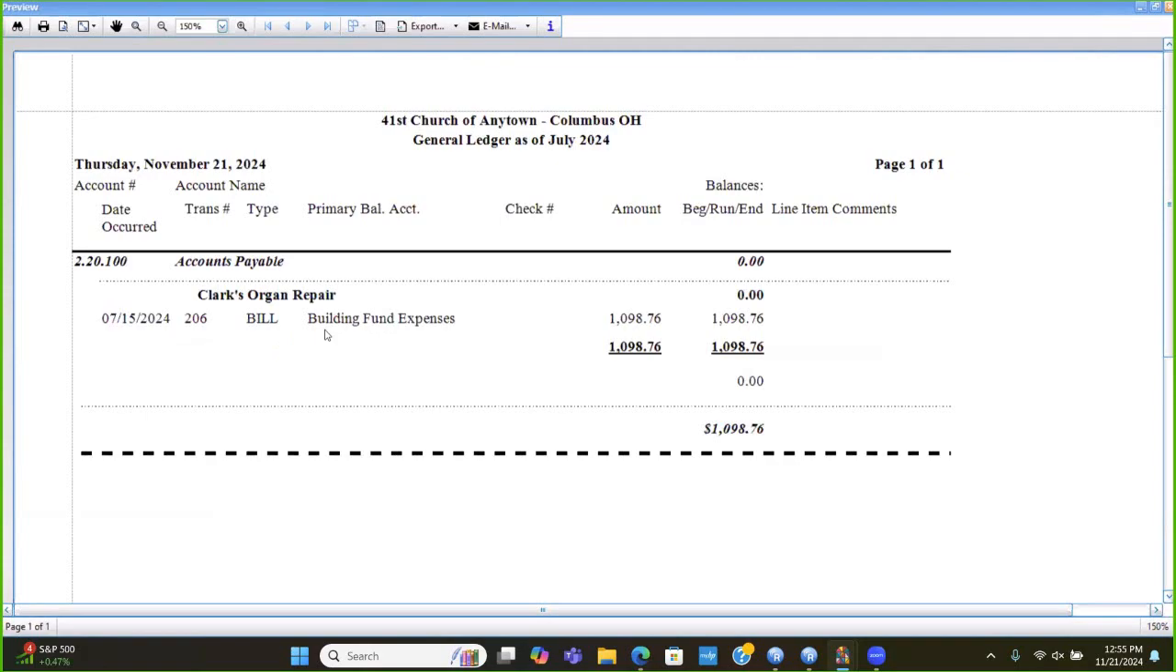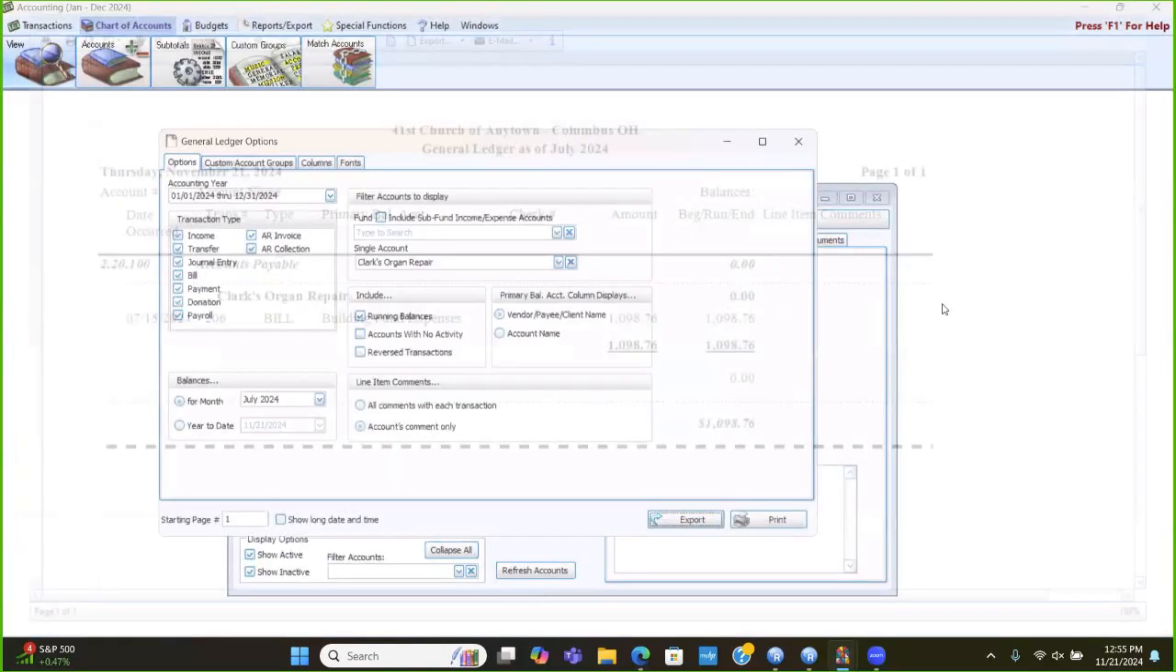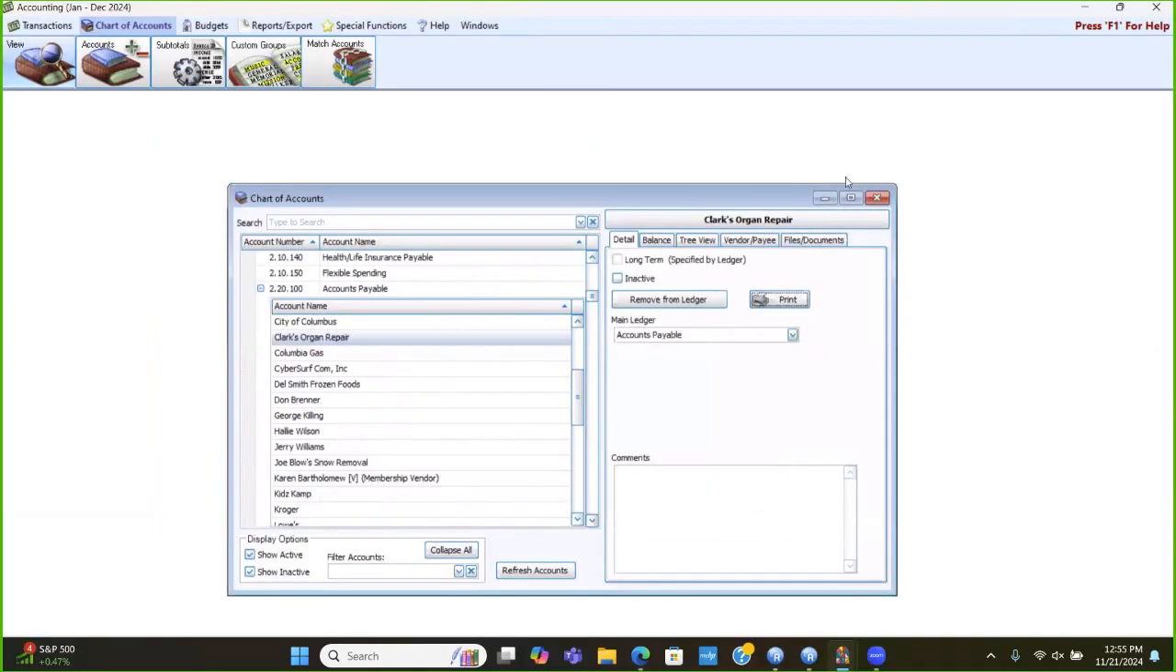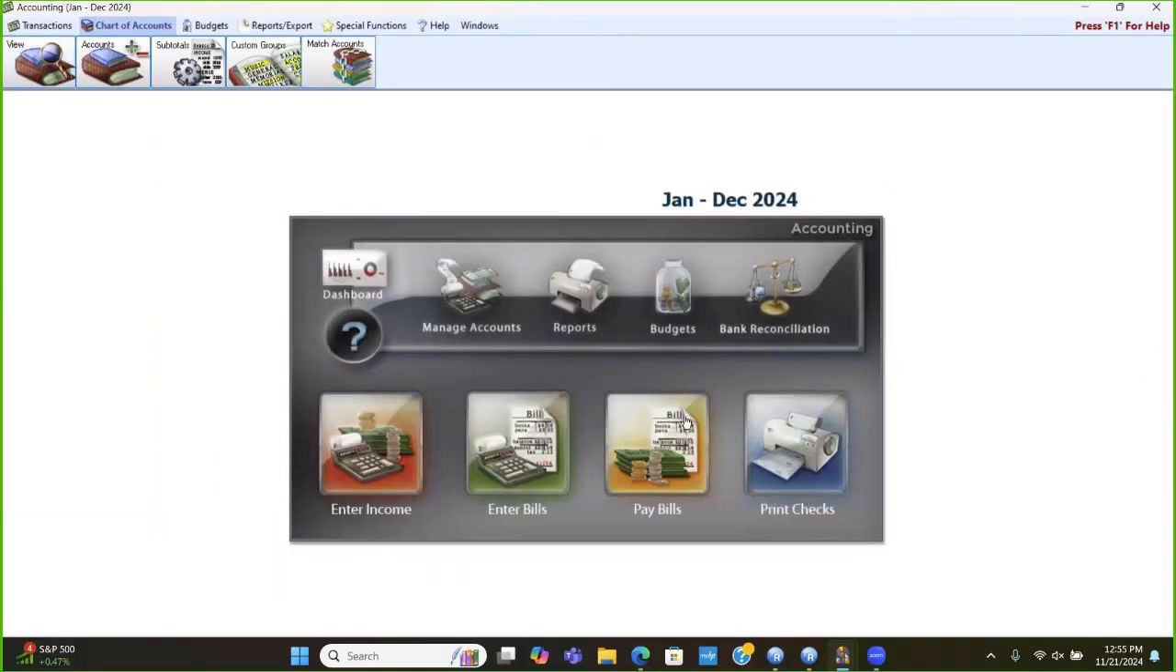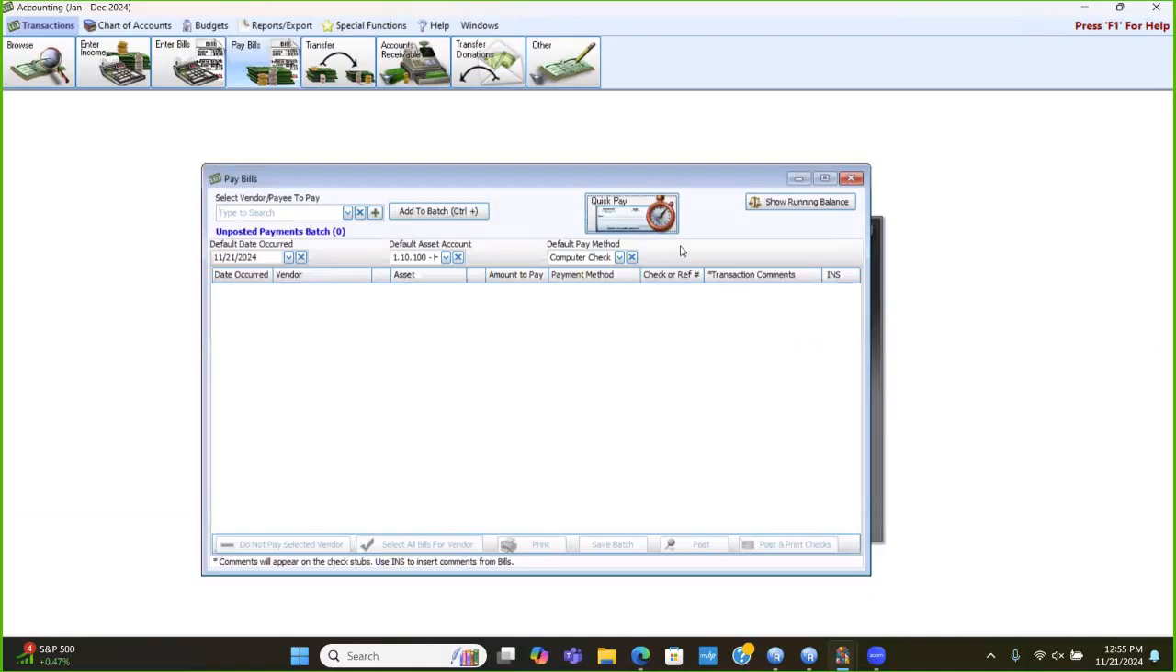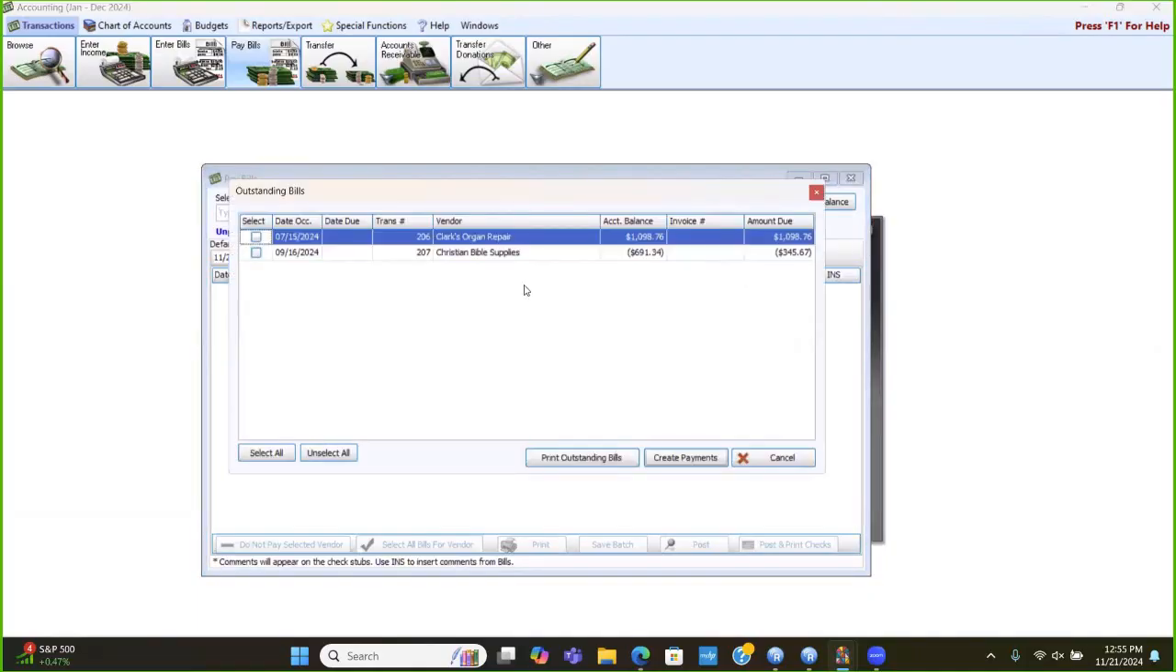Okay, so that tells me exactly what happened. I recorded the bill, I didn't record the payment. The balance is the same 1098 and change all the way through the end of the year. So now, assuming I paid them, I can safely go back into Pay Bills, Quick Pay, and view outstanding bills, and I can post a payment backdating that.